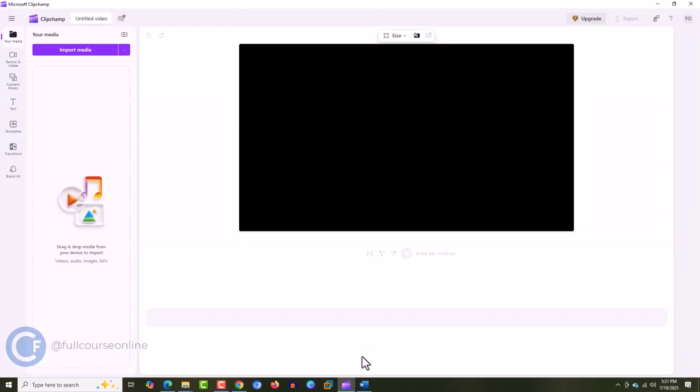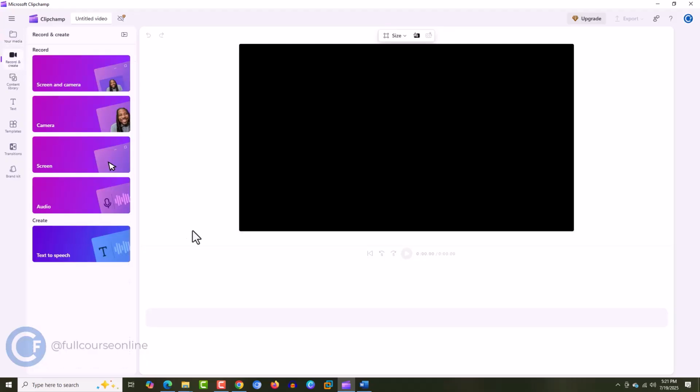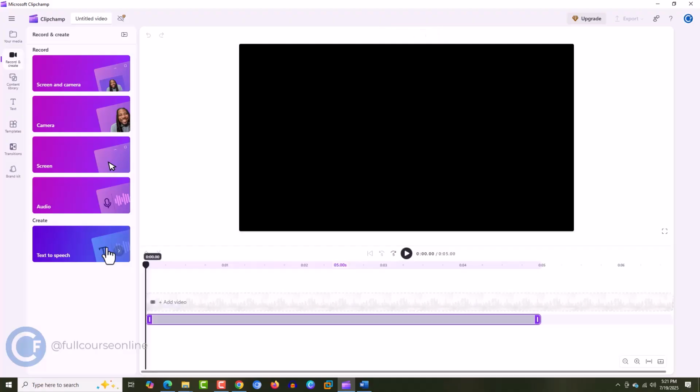Once you're inside the editor, look at the left side toolbar and click on the Record and Create tab. In that list, you'll see the option called Text-to-Speech. Click it to open the VoiceOver tool. On the right side of the screen, you will see Text-to-Speech. Click on that.